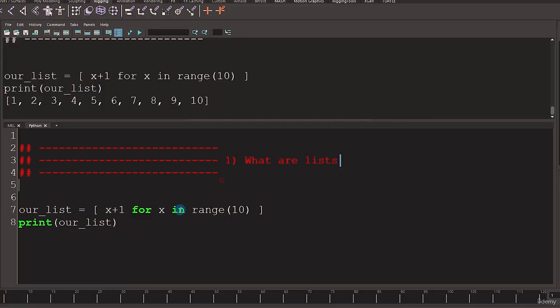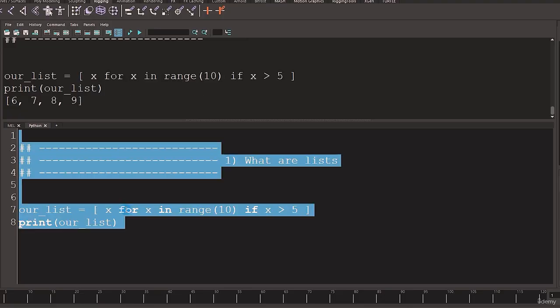So, okay, we can say return everything within our range if x is above. No, that obviously won't print anything. So let's just put that back to there. We go x. So we're now just going to print everything above 5, which is 6, 7, 8, 9.